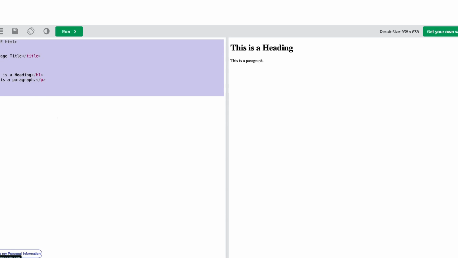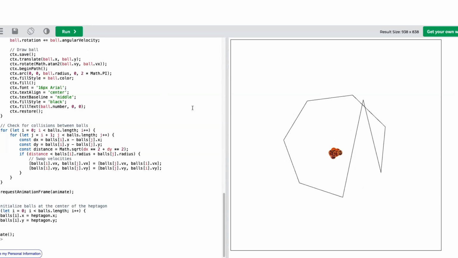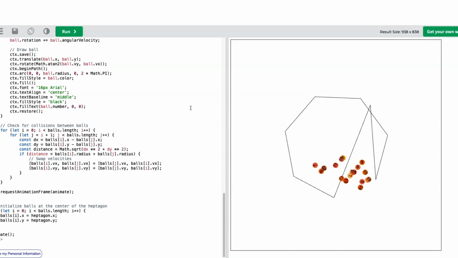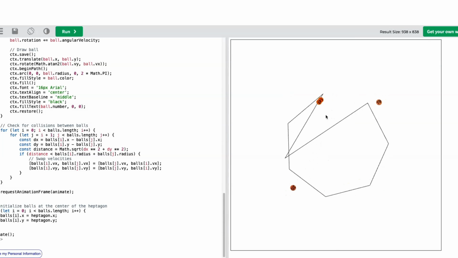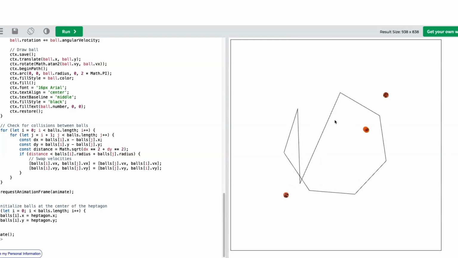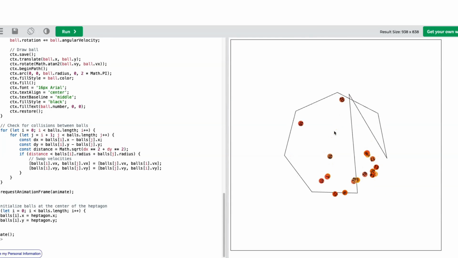So we're going to copy the code that it generated. We're going to run it. And yeah, this is kind of crazy what it's doing. First of all, the heptagon doesn't seem to be right. Then I think it's generating multiple versions of the balls as well.